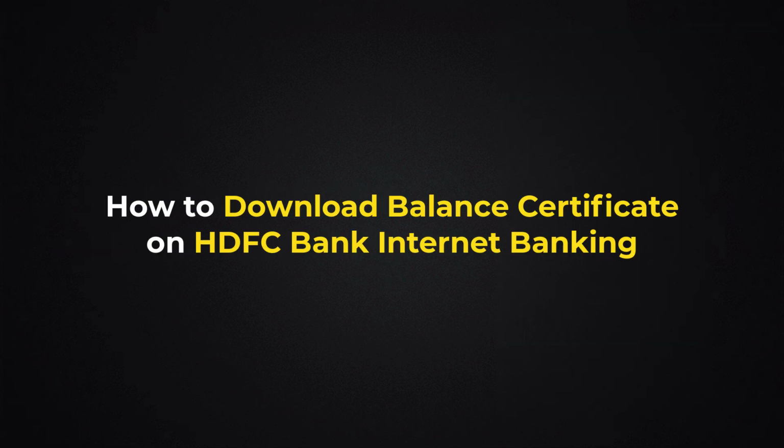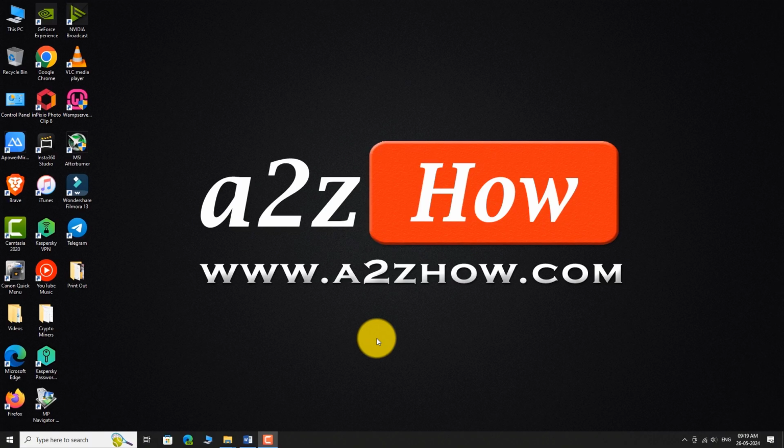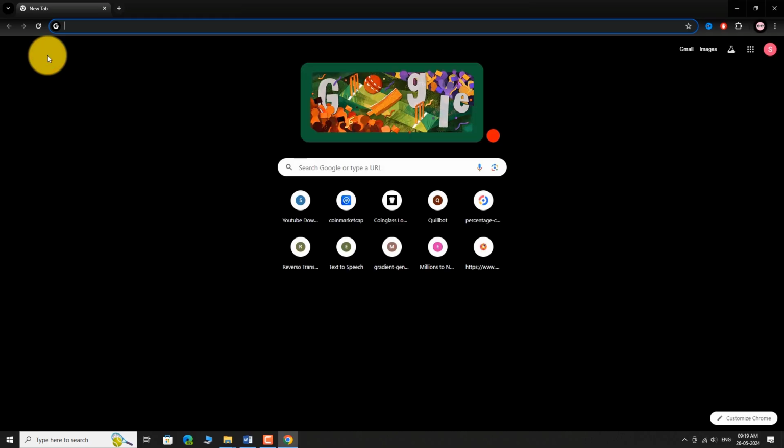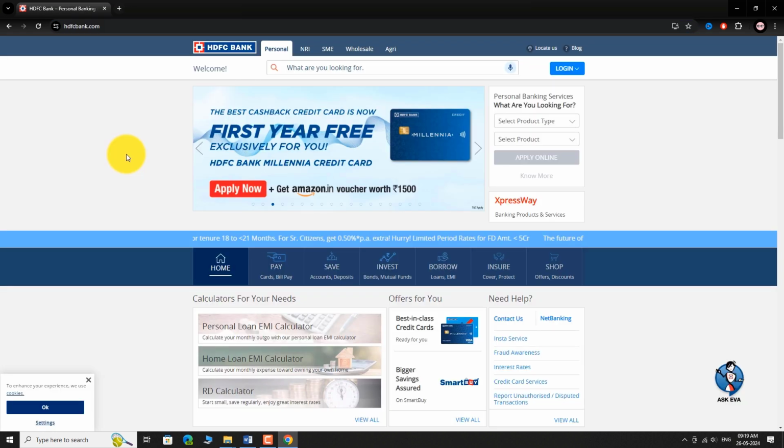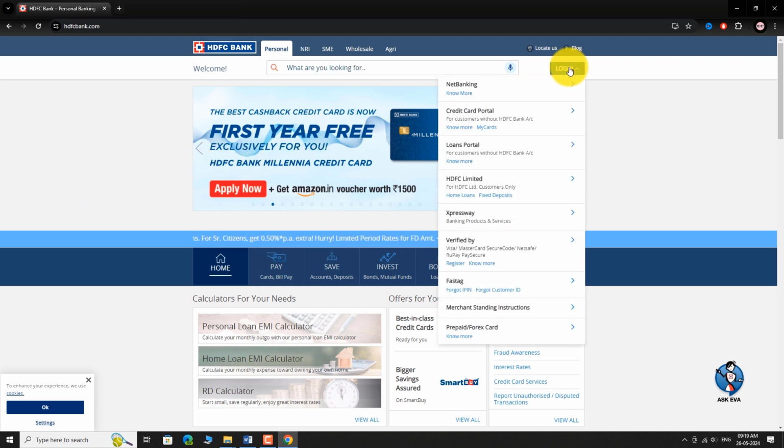How to download your balance certificate on HDFC Bank Internet Banking. Open your favorite browser. Go to hdfcbank.com. Now click on the login button at the top right corner of the page. Select Net Banking from the drop-down menu.